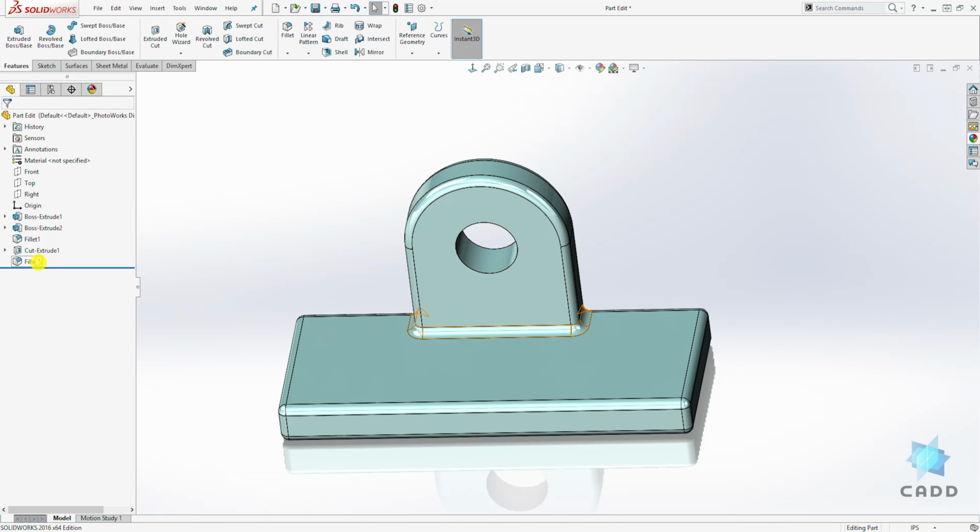And to move it, all you have to do is click on the feature, left click, hold and drag it up until you see that arrow. Once you see that arrow that says move above, just drop it on. Again, fillet 2 is not depending on fillet 1, so I can move fillet 2 above fillet 1.